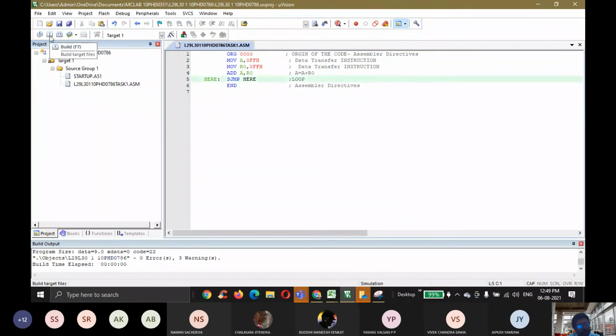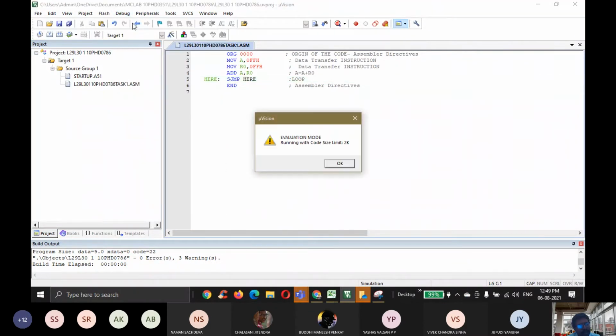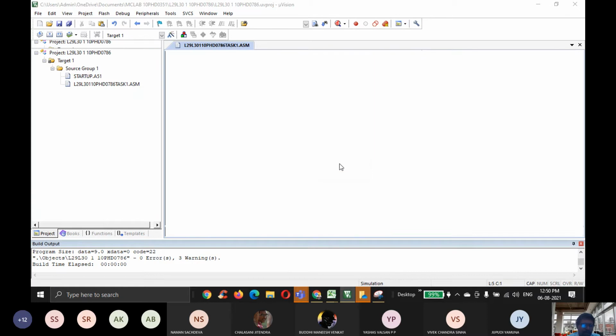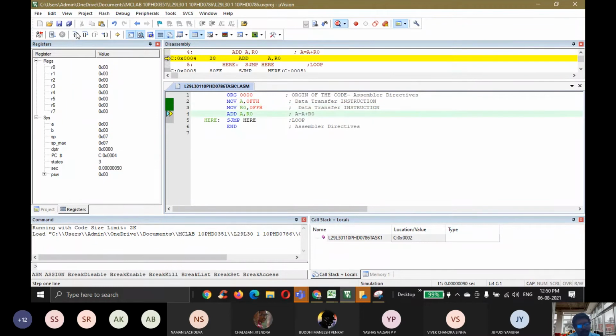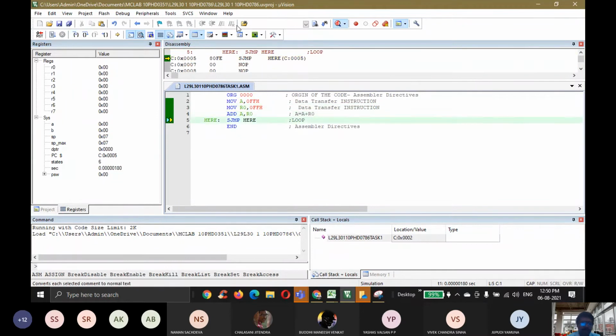Build the target. Now you go for debugging. The same way it will work. So as per your capability you can do. Okay, this is about your tool, how to use it. From the next class, we can see about the task.